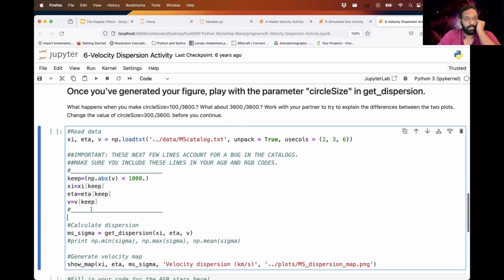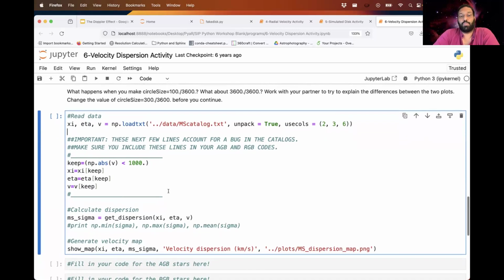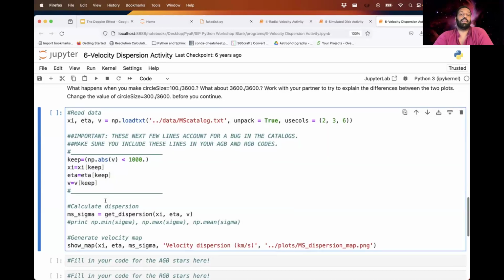Now, these lines are very important. They're to take account for a bug in the catalogs, which essentially, if I've understood it right, means that if the absolute velocity, the magnitude of the velocities of these stars is greater than 1,000, then chances are they aren't actually part of this galaxy. So they were chosen sort of accidentally. And so this just cleans up the code a little bit. So we're going to keep it whenever we use this code. So this is very important. So don't remove these lines.